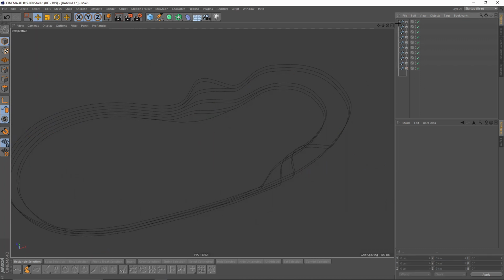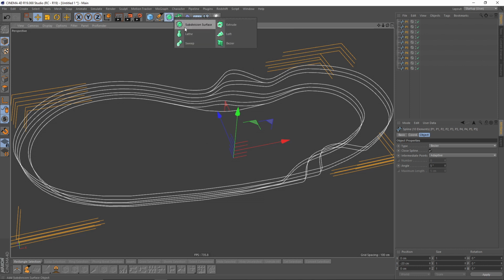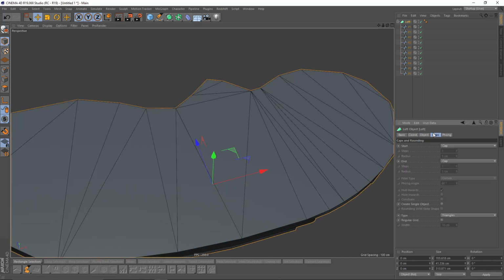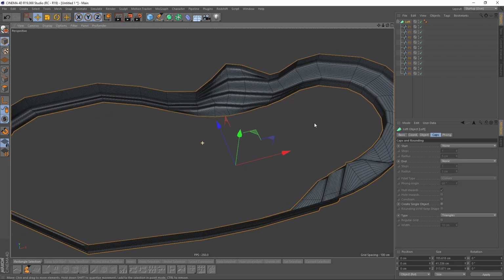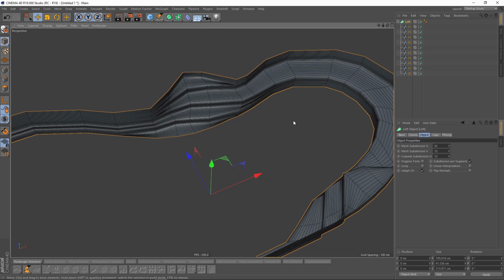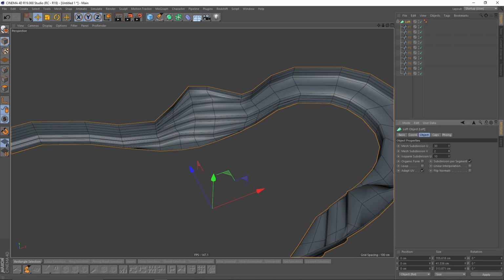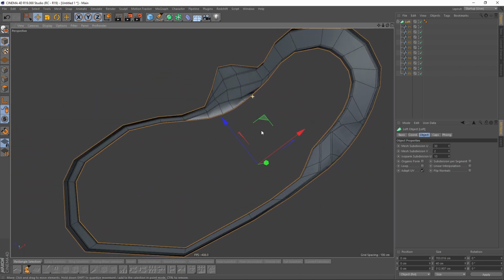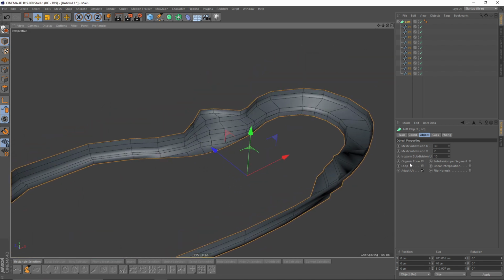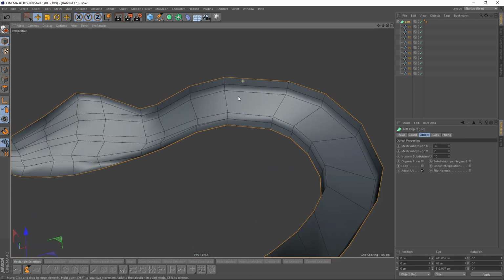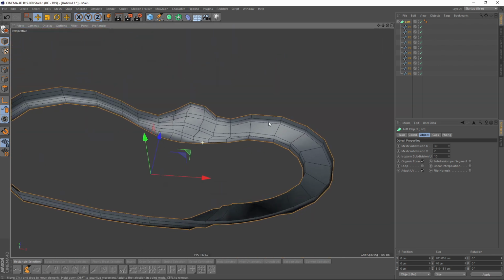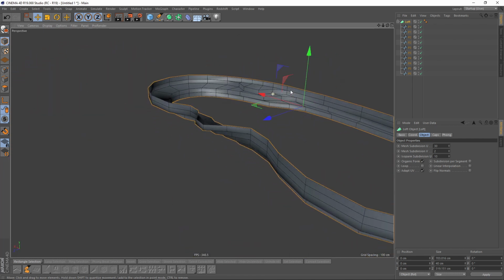Now, I will add a loft object and put all my splines into that loft. I will go to the loft, go to caps, and set them to none. Now, I will decrease my subdivisions and turn off subdivision per segment. And I will also check on that organic form. This is gonna make space between the edges be more equal. So this is gonna make that more uniform.